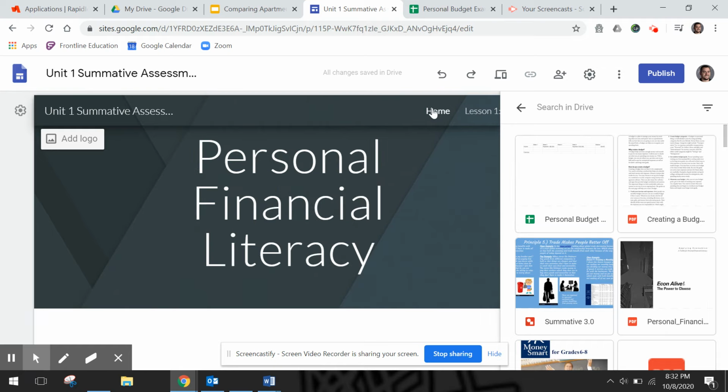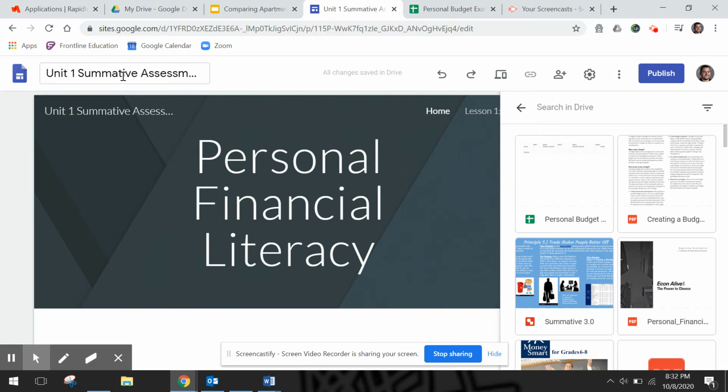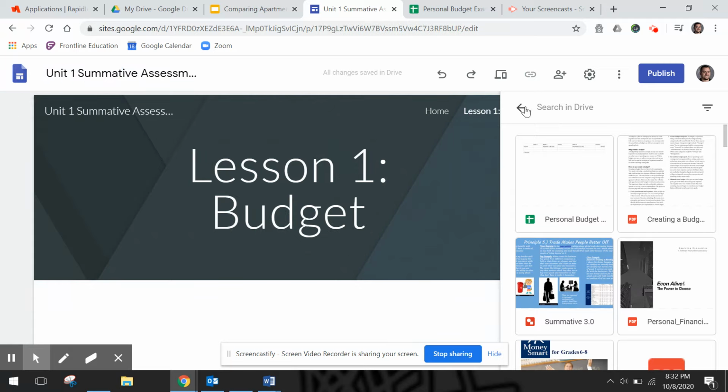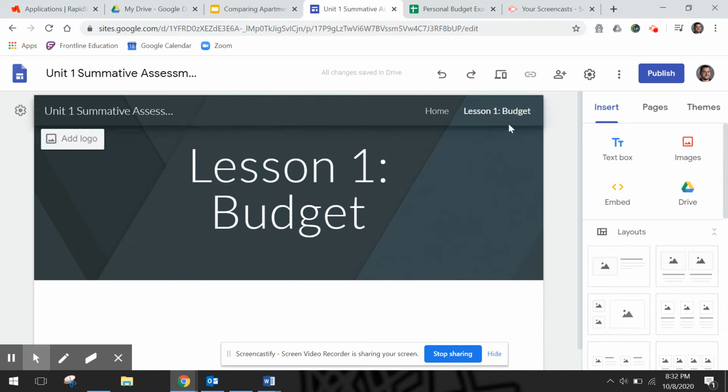We have different pages. I have a home page. Everyone's going to look the same for the home page. We're talking about personal financial literacy. This is our Unit 1 summative assessment, so I named that up here. And then I started a lesson page. In order to add more pages, you'll need a lesson 1, 2, 3, and 4 page.